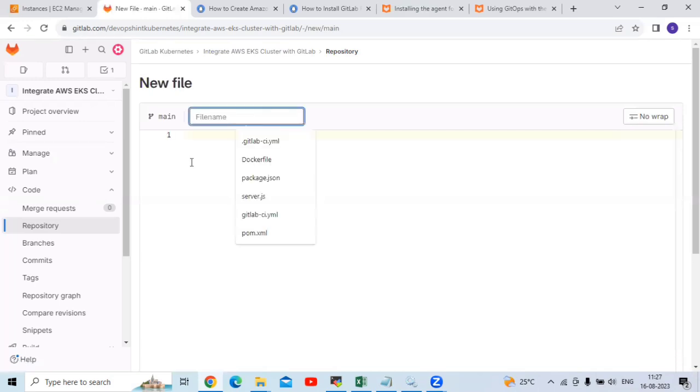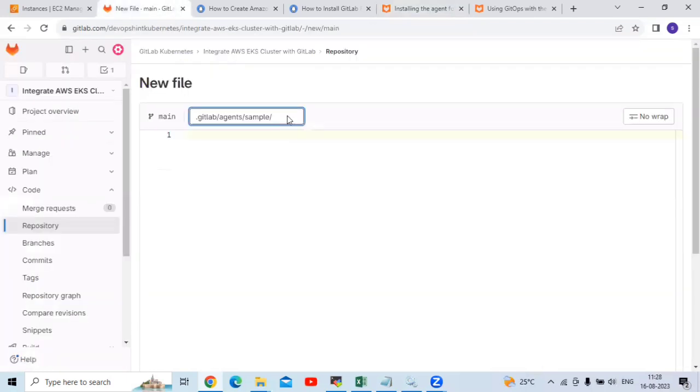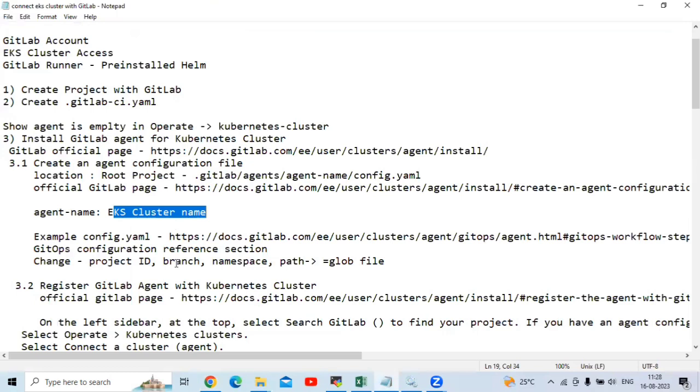And here, firstly, enter dot gitlab, then slash, and then you can see agents, then our agent name, that means our cluster name. So my cluster name is sample, slash, then our config.yaml file. Okay, so now let's check our config.yaml file.